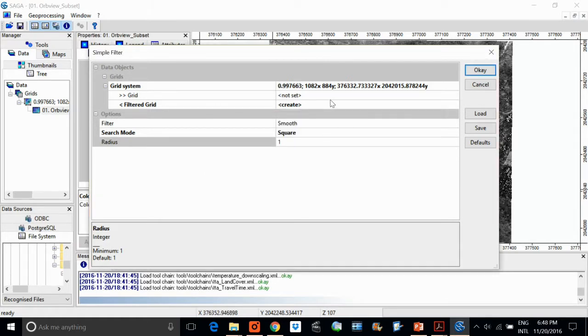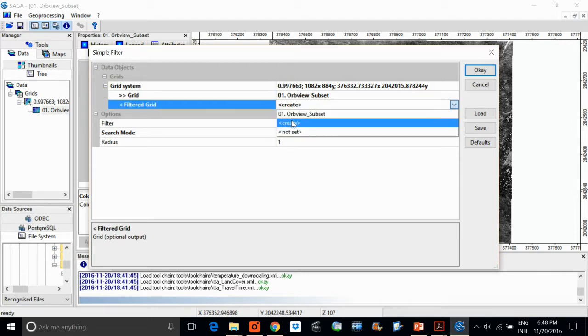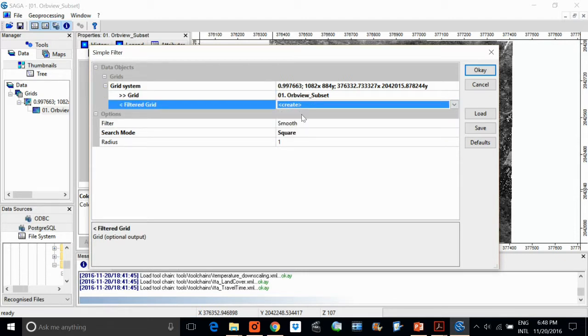Grid is input, no problem. We'll select view satellite. This is the grid, this is the image, right? This you have to select also. Filter grid is create because it will be overwriting the original content. Say OK.